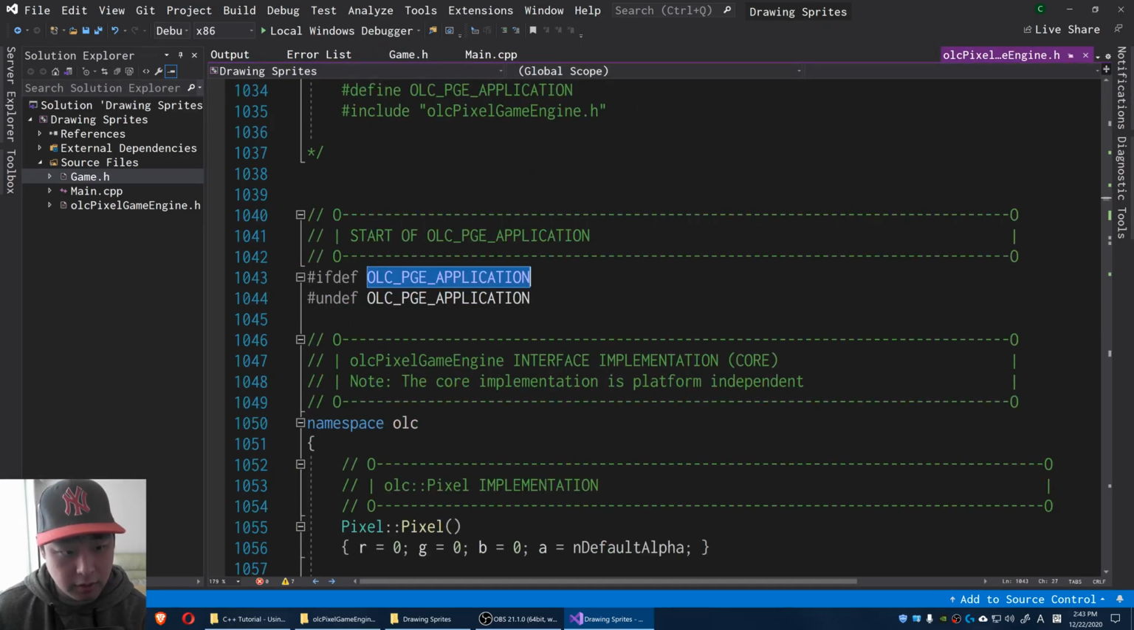But look on the next line. We have this syntax, which is undefine. We're now undefining this macro, meaning we're going to get rid of the macro. We're not going to be using it anymore. So what this means is that as soon as we pass the condition, we're going to get rid of the macro. The next time you try to run this, you're not going to pass the condition anymore. This makes sure that whatever's inside the if statement only gets run just once.